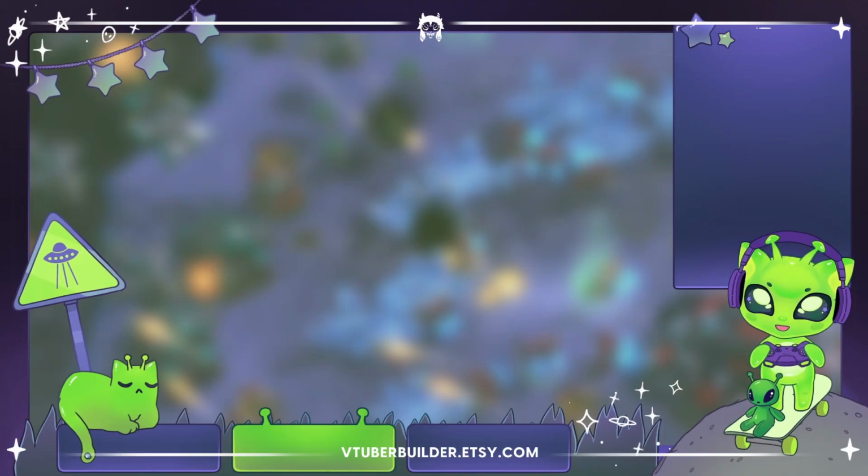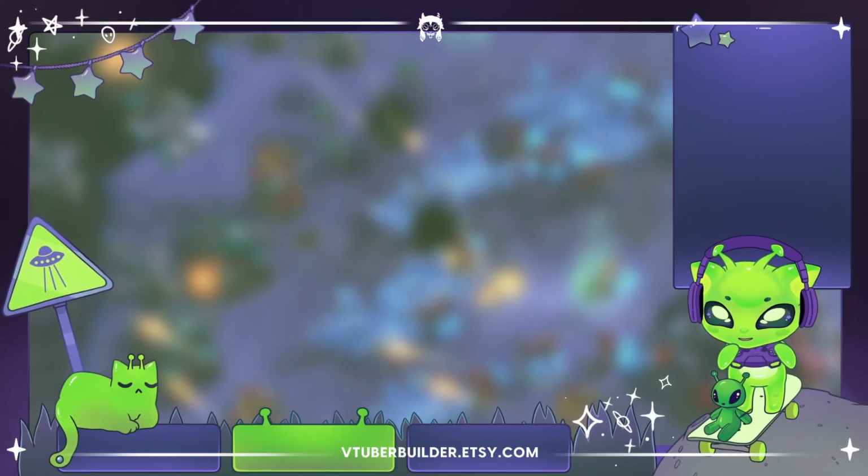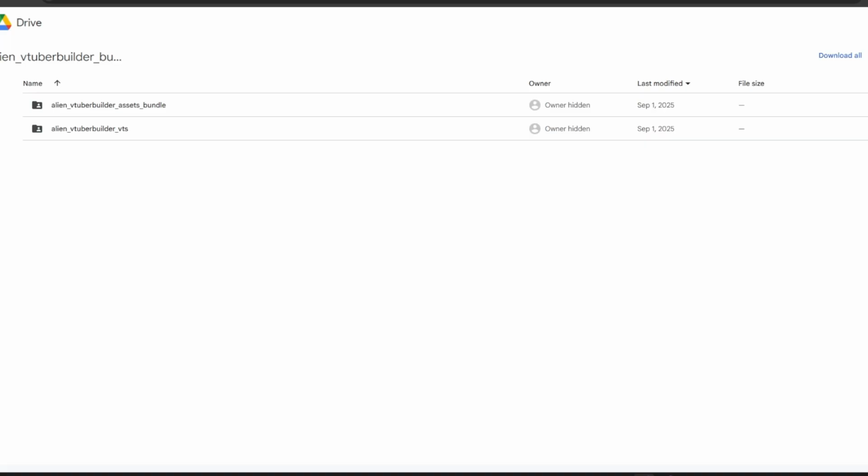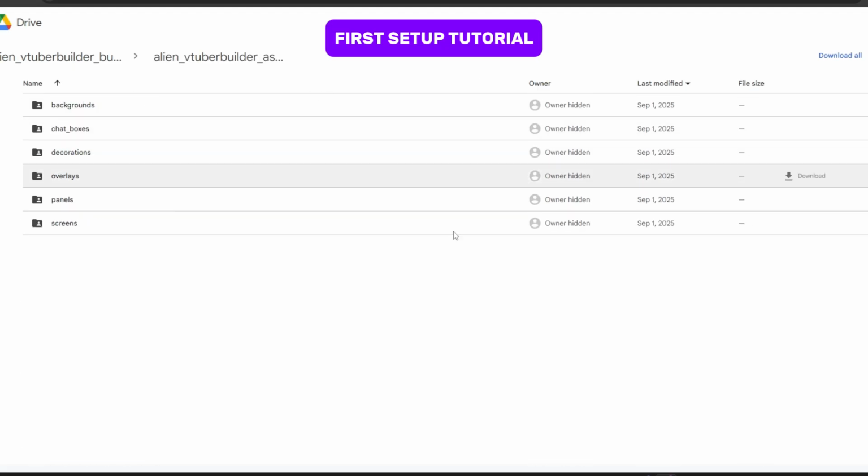Let's start with opening the model in VTube Studio for the first time. After purchasing the model from Etsy, you will get a PDF file. This PDF file contains a link to a Google Drive folder. When you open it, you will get here. As you can see, there are two folders, one with the model files and one with the assets.